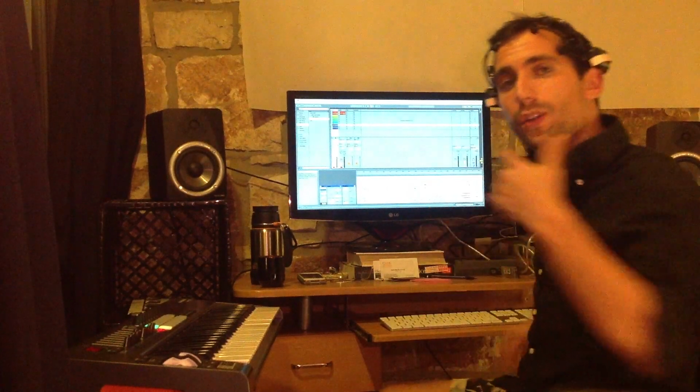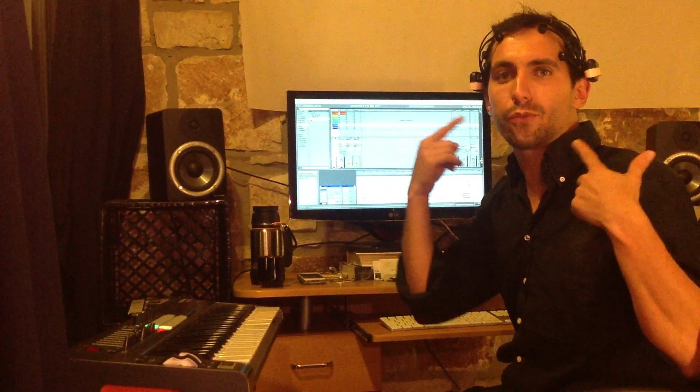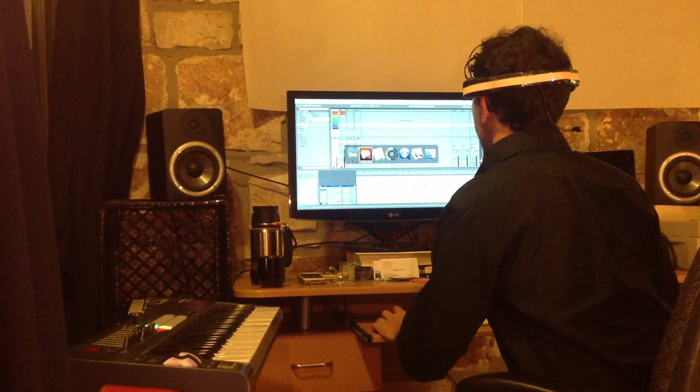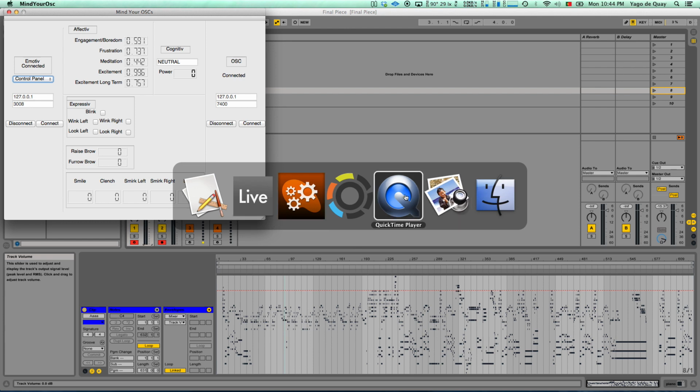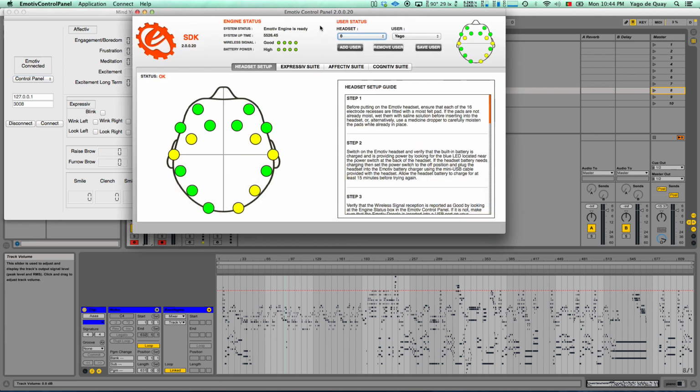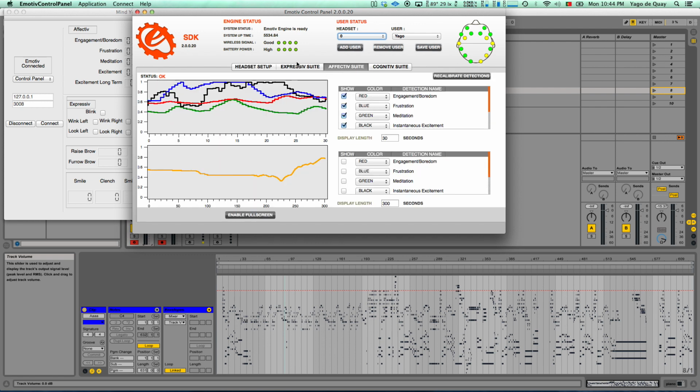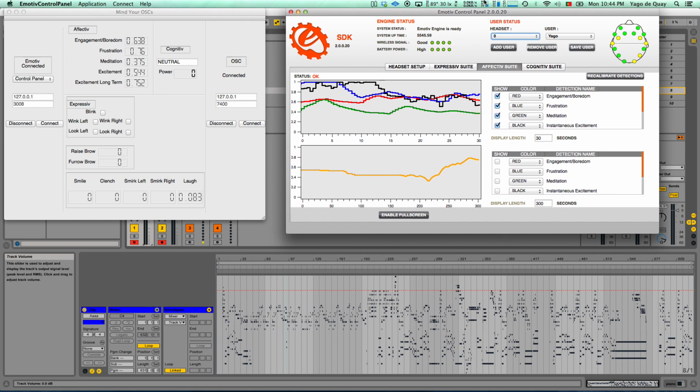So let me show you the software that's recording the EEG information from my brain. This is the Emotiv control panel. These are the connectors, the 14 electrodes connected to my scalp. This is the emotions that I'm feeling right now. We have engagement, boredom, frustration, meditation, instantaneous excitement. So these are being measured in real time.